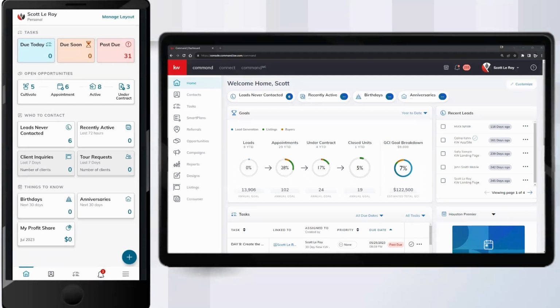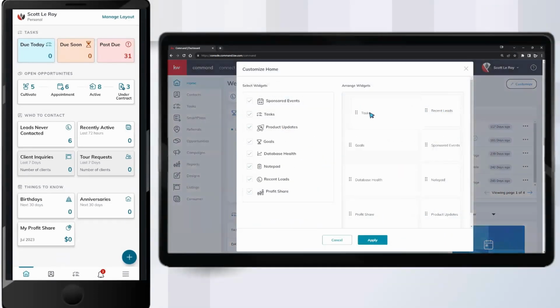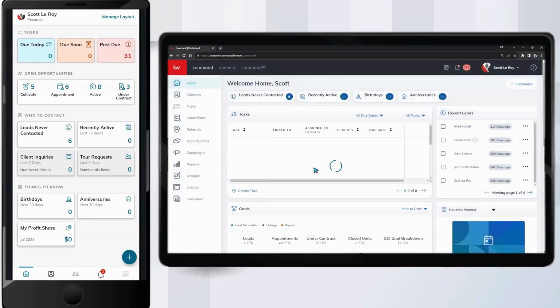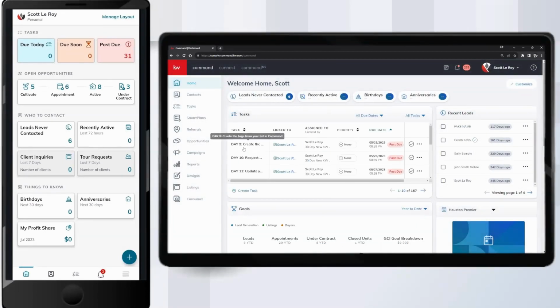So taking a look right here on our KW Command homepage, we have our tasks. Here, let me actually customize this over. There we go. So we have our tasks up at the very top right here, and our tasks usually organize out based off of the name of the task, who it's linked to, who it's assigned to, the priority level, the due date, and we can also check to see if it has been completed or not.